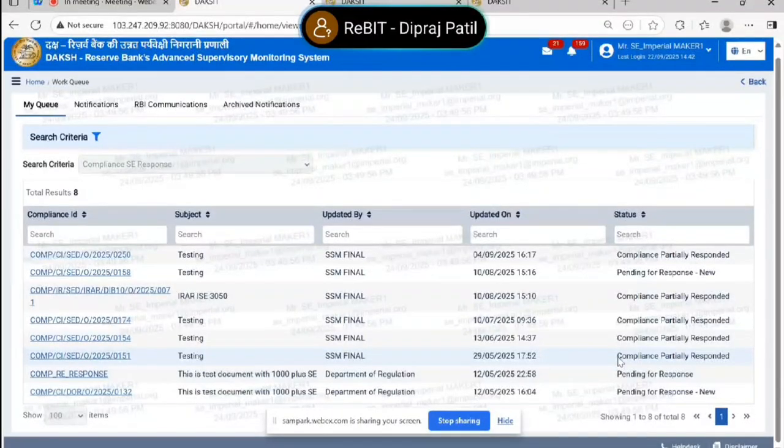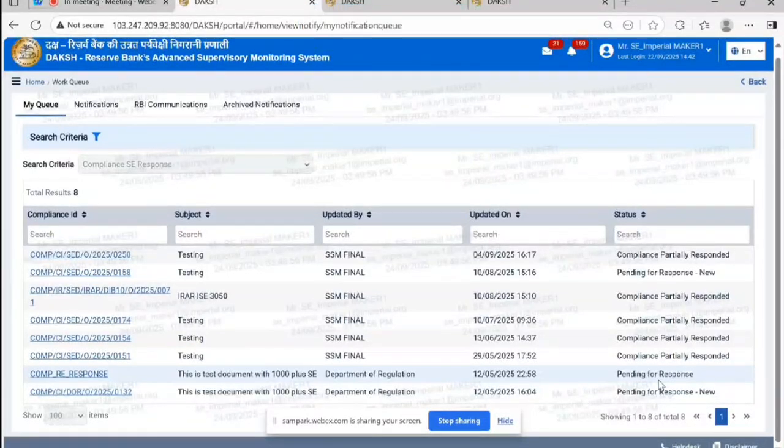Once you open it, you keep some action para responses in draft, or you have submitted them to the internal checker, but not submitted to the RBI officer as of now. At that time, the status will be pending for response. And the third type is compliance partially responded. It means some action paras have been submitted to RBI, and some are on the maker user screen or on the checker user screen pending for approval.